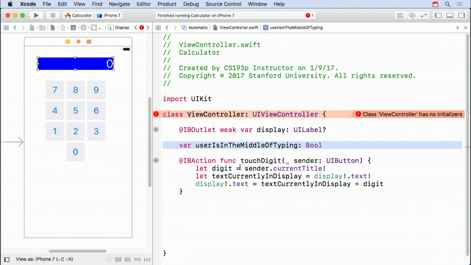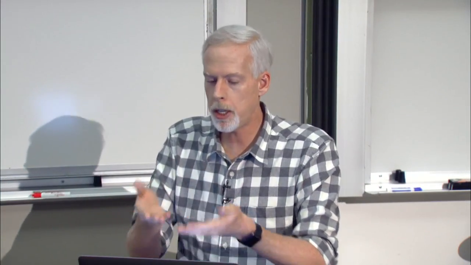An initializer is a special method. It's called init, I-N-I-T. It can have any number of arguments that your class requires, but in its implementation, it has to initialize all uninitialized properties. Okay? Now, we're not going to talk about initializers today. I'll talk about it a little bit next Wednesday, actually. So we're not going to use an initializer.